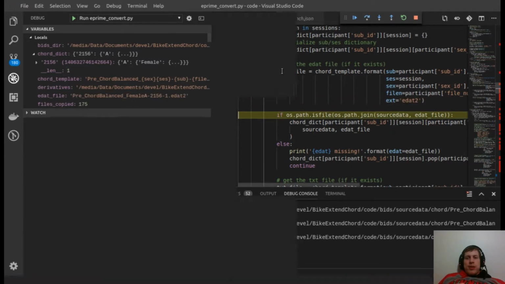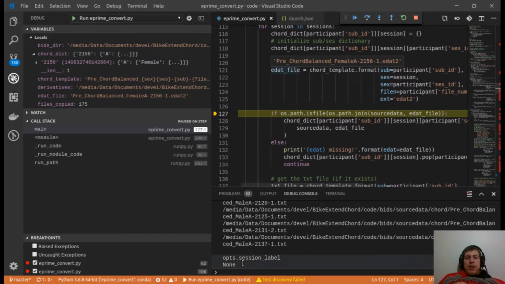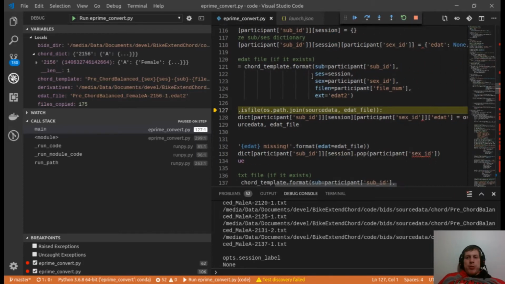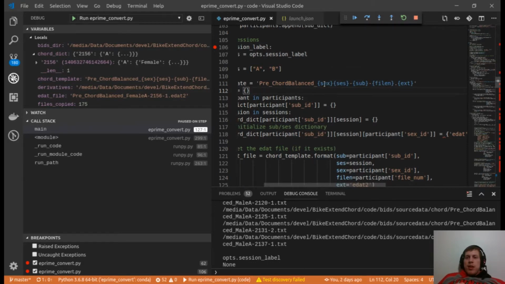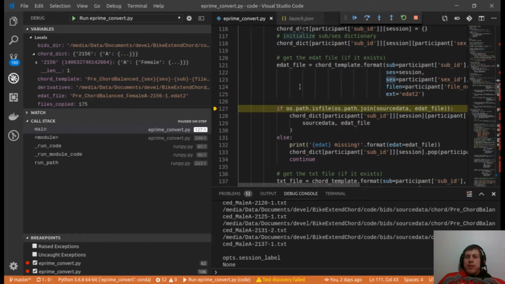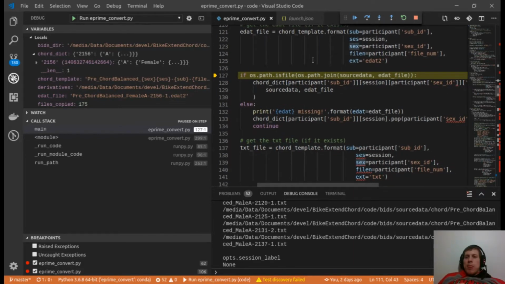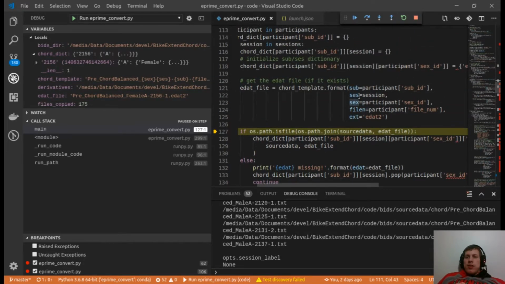Our edat file is now a string in which we've replaced all of these placeholders with their relevant parts. Oh, is it actually? Okay, no. Okay, never mind. Sex is chord male. Sesh. How does it know? Maybe it's just guessing. Okay.